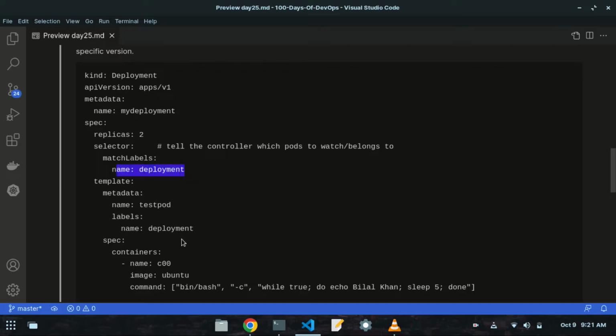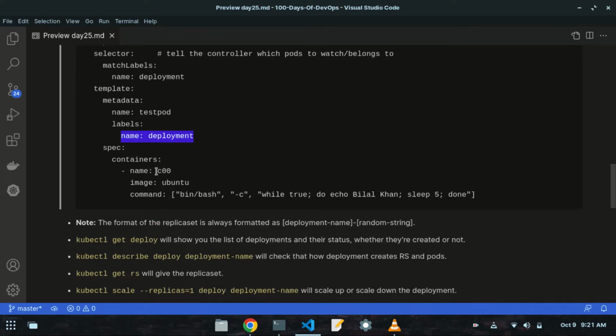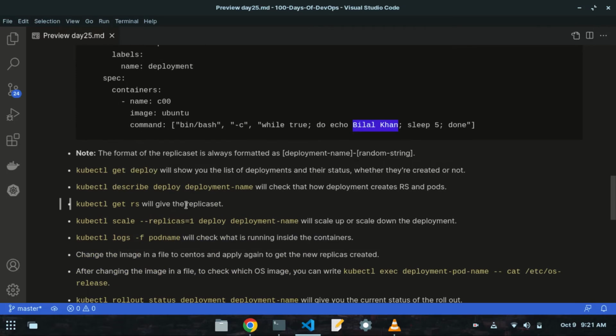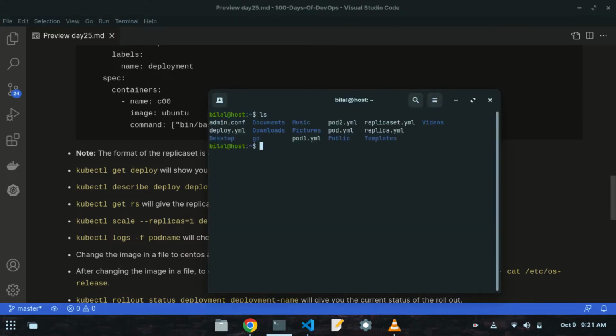Alright, these are the labels, and this label should be the same. This is the pod name, and this is the containers. Our container uses the Ubuntu image, and this is the data that will be printed out if I run it in front of you. So after that, let's take a look at the file that I have created already.